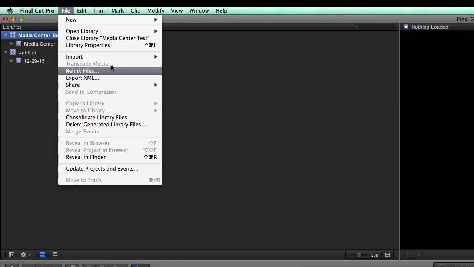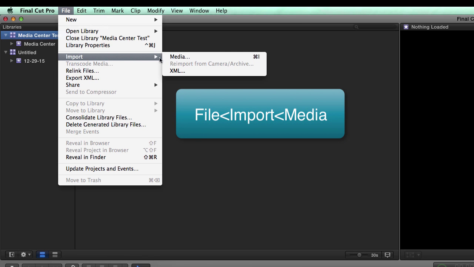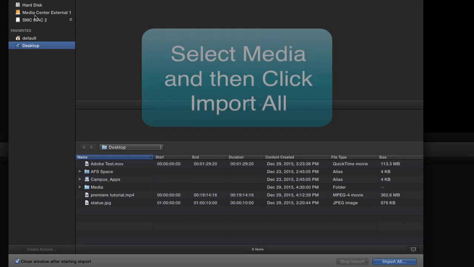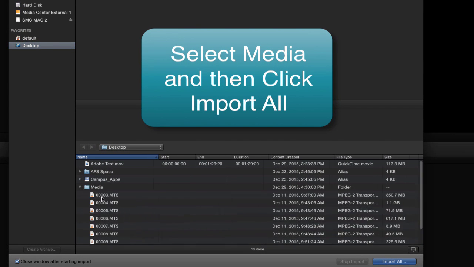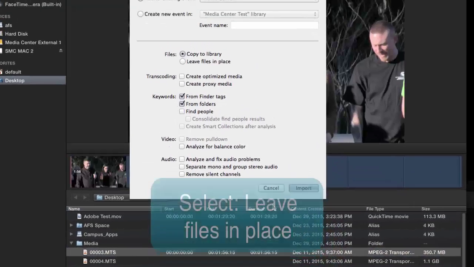Once your media is on the desktop, you can import it into Final Cut. Go up to File and then Import. Then you want to select the media you want to bring in. And then when you hit Import, you're going to have a couple options.